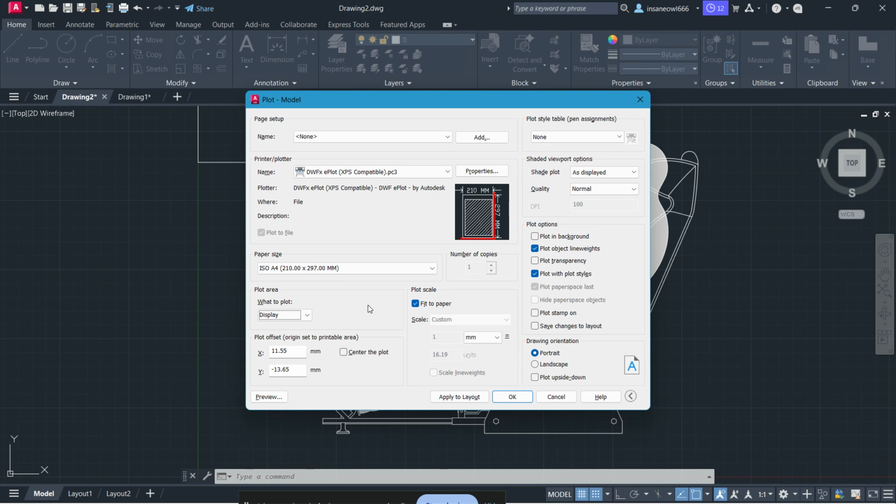Then, adjust the scale if needed. Sometimes your drawing will already be set up correctly, but in other cases, you may need to change the scale to make sure the exported DWFx file displays properly. This is especially important when you want the output to match a specific paper size or viewing standard. Double check that the scale is accurate before moving on.